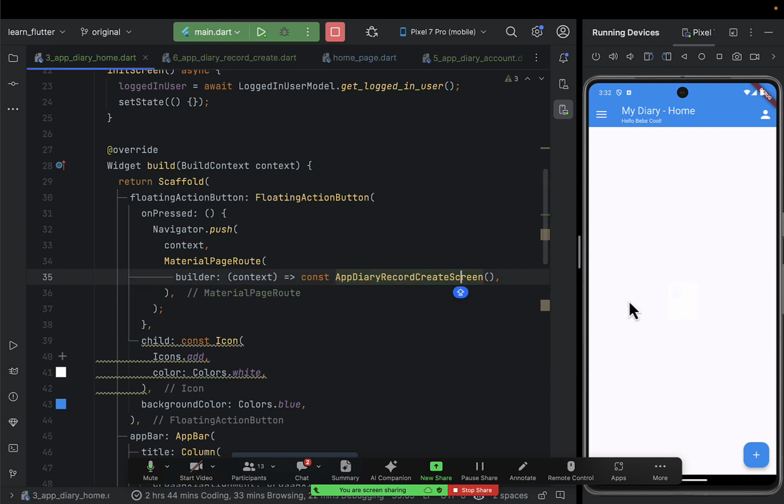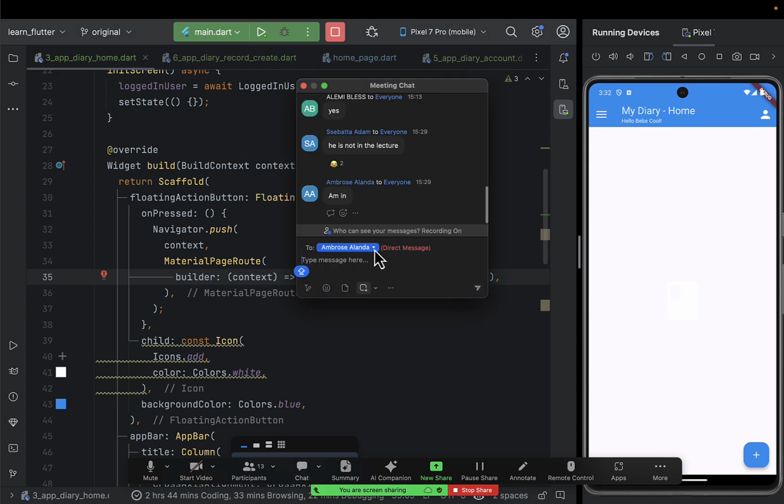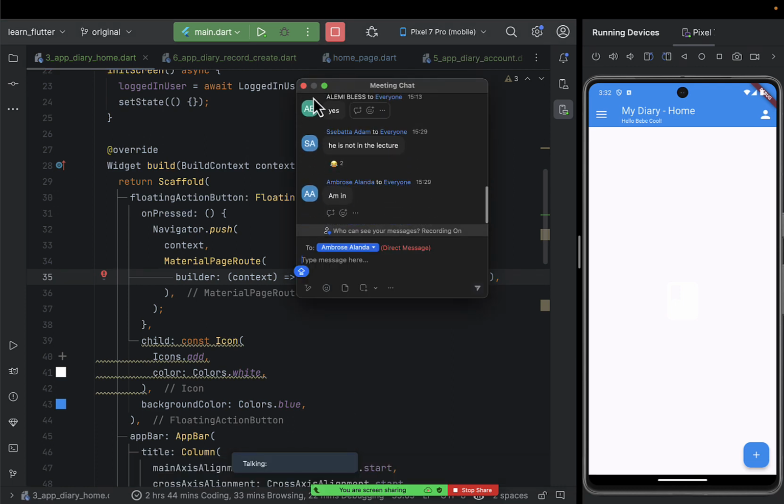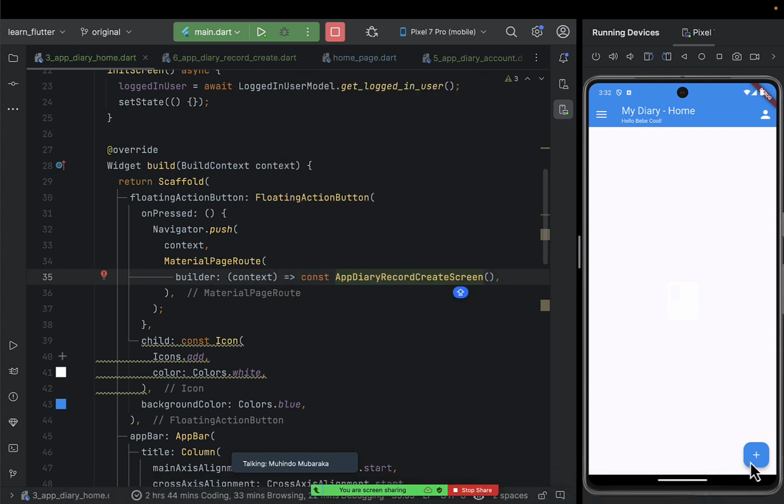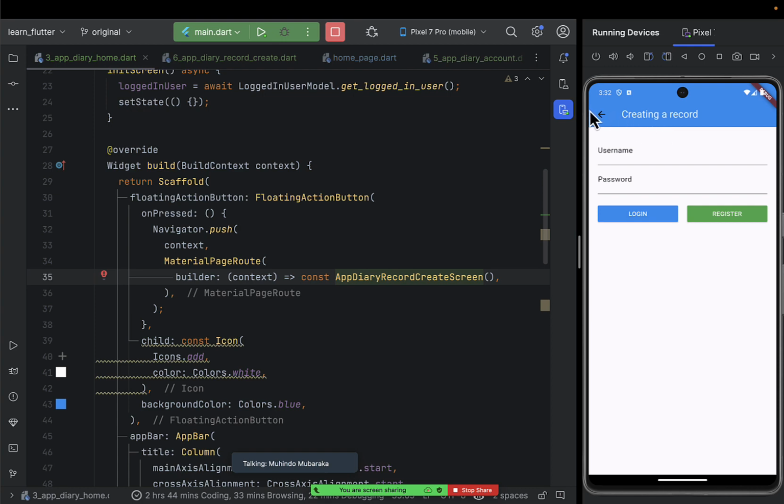I hope you're together. Now after doing that, I want to test. When I click here, it says creating record. All right, so the next thing, we're going now to design our model for a single record.